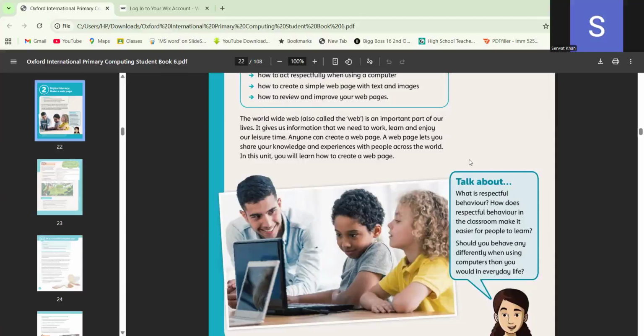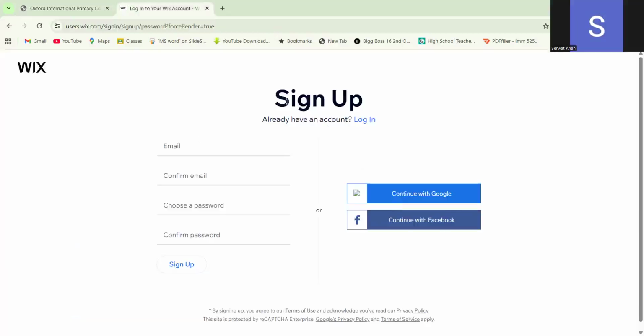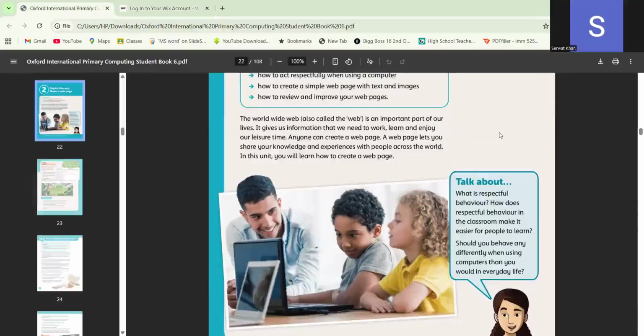Now let's learn what a web page means. Okay, let me show you an example. This is a web page of Wix, Wix.com. A web page consists of headers and some links. A web page is where your information, your knowledge or your experiences can be opened. You can access it around the world. Many people can access it at a time around the world.